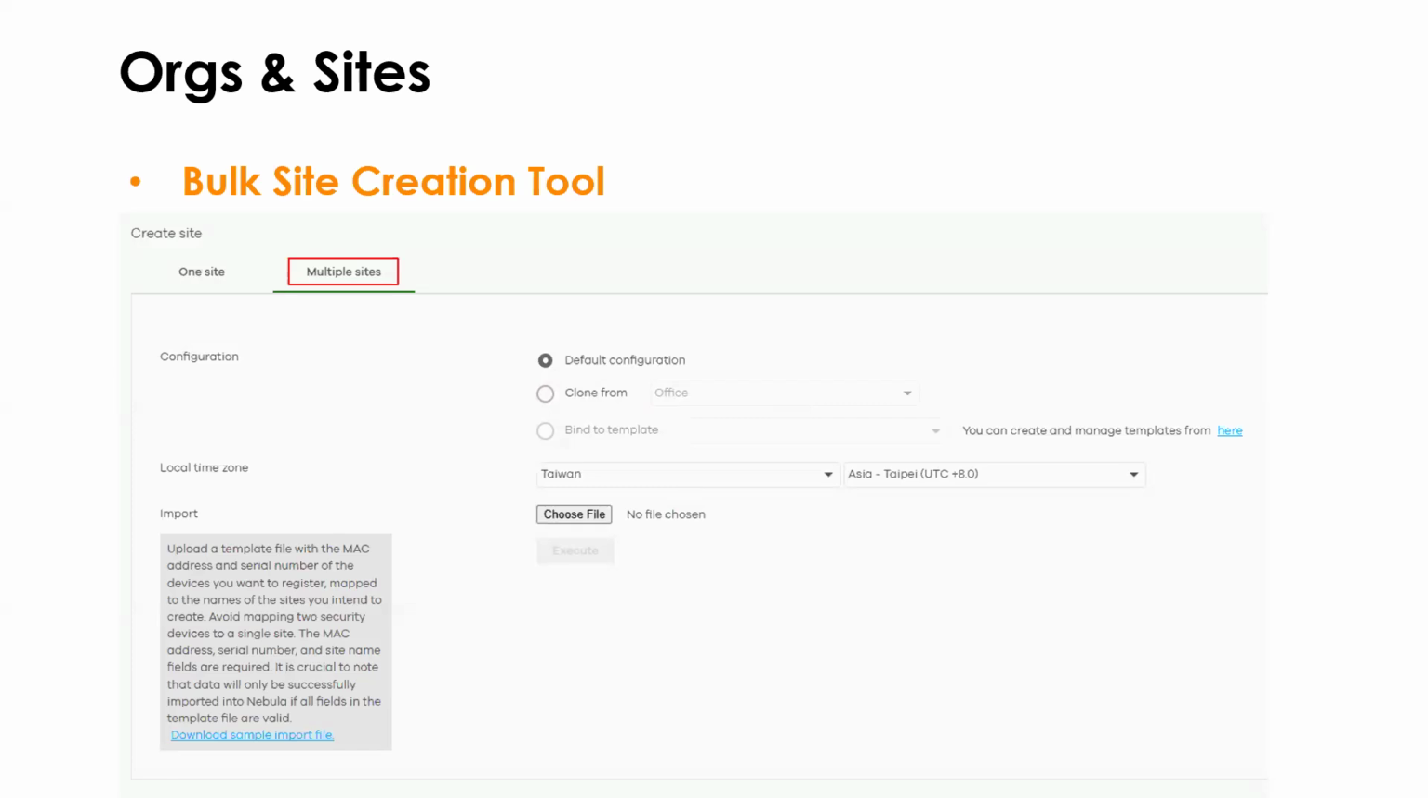So it's good if you're setting up a new customer and they've got a lot of sites, but it also may be good for management reasons.